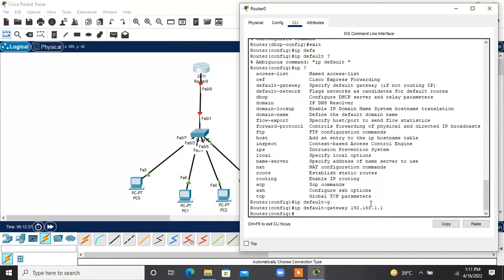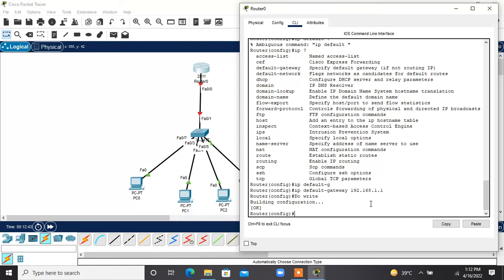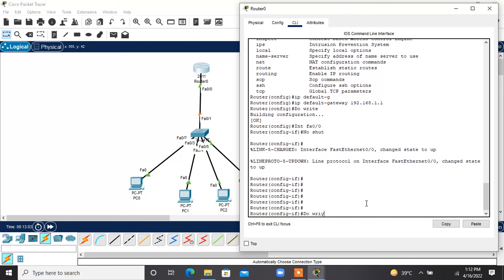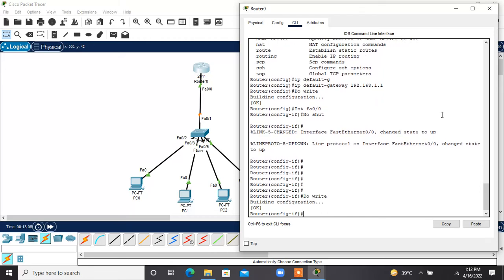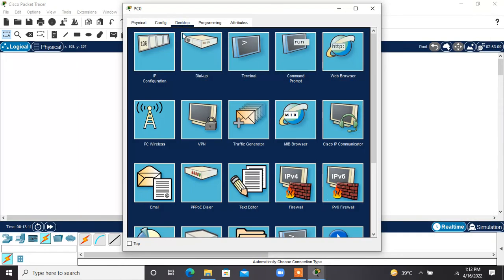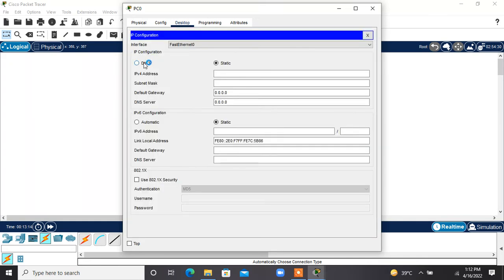Let me just write the configuration, and let me just make this port up, and then we will see what error we are getting, or are we able to connect to our network, or our devices are able to get the IP address from the DHCP servers or not, right. So let me just make this port up, interface FA0/0, no shut, right. And now let me just go to my PC, and we will try to make it from DHCP, whether we are able to get this address or not.